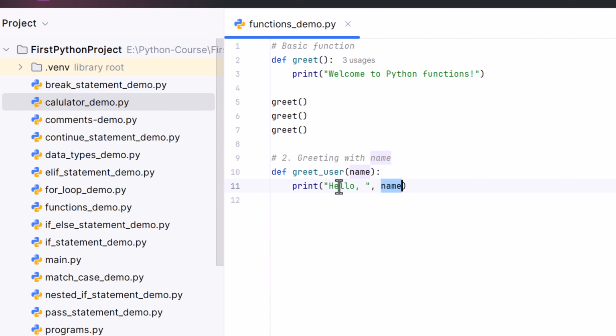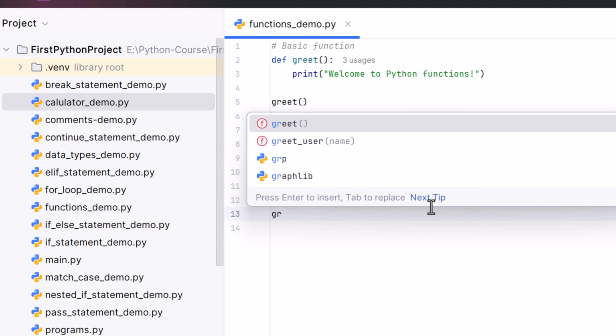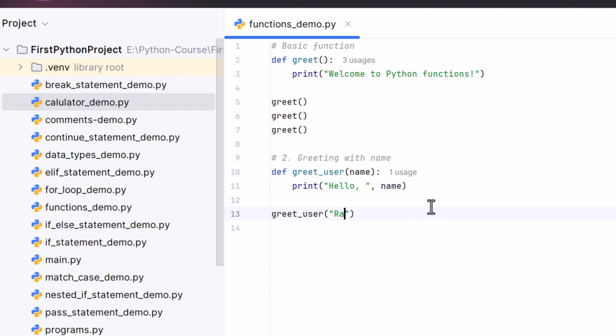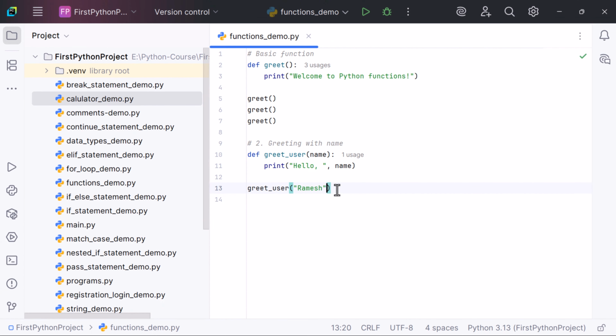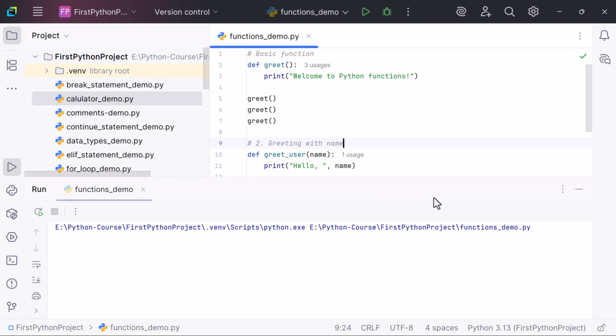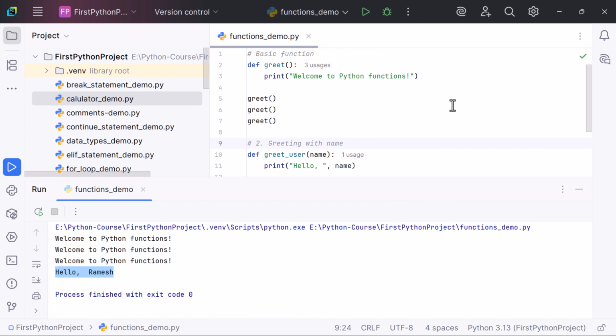A parameter is like a placeholder. It lets the function accept a value. In this case we are saying, hey, pass me a name and I'll use it in the message. Let's call this function. Type greetUser within brackets within double quotes "Ramesh". Let's run it. Output: hello Ramesh.